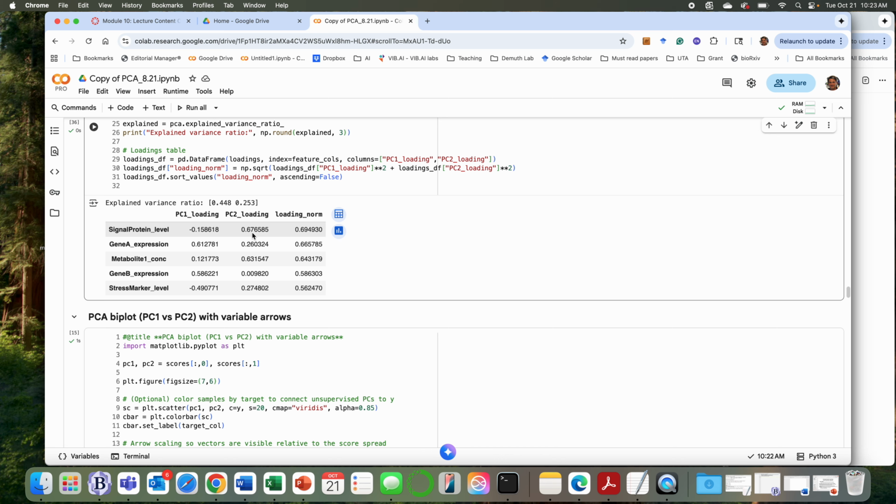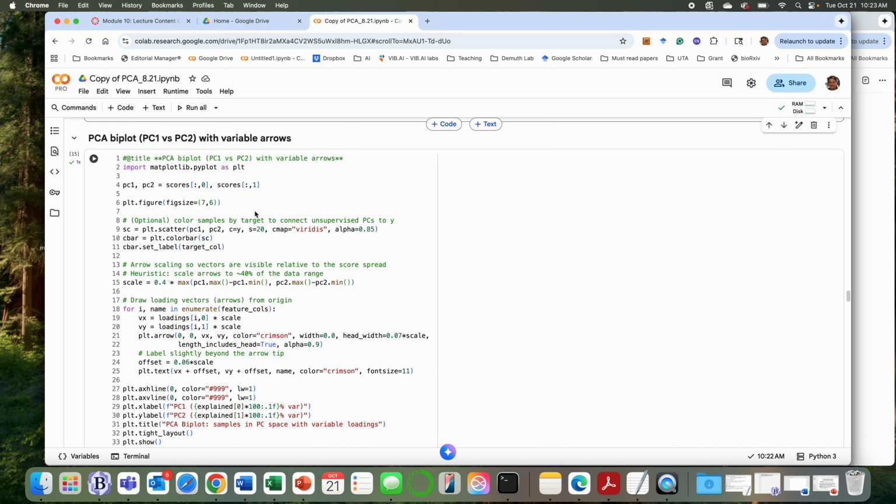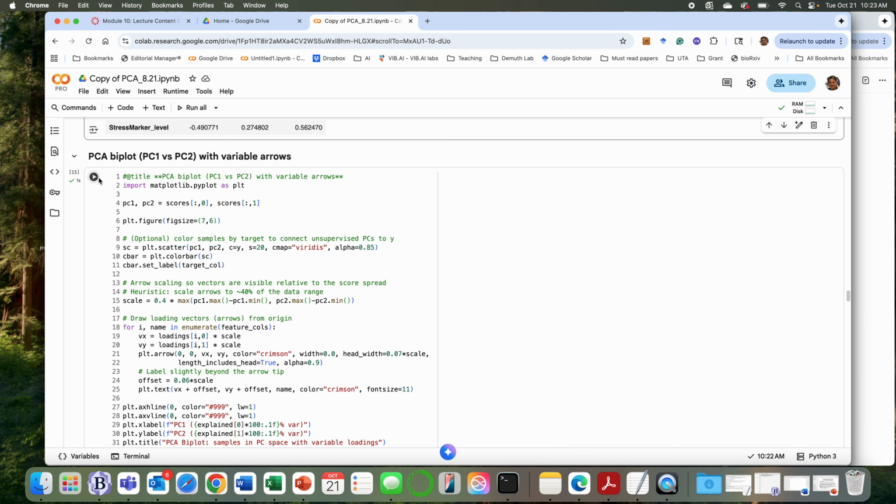And then for PC2, you can see signal protein level and metabolite concentration load pretty highly on that. But keep in mind that the explained variance for PC2 is only half, 25%. Okay, so run this cell.